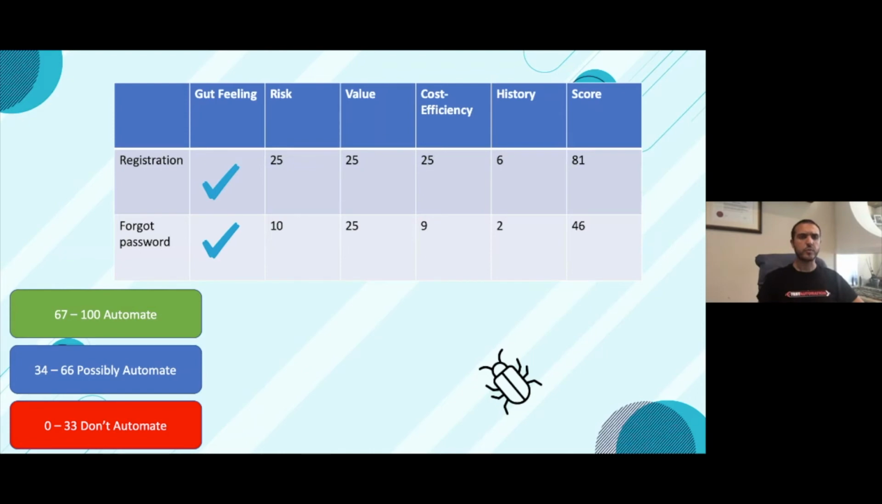But what about the forgot password? Possibly automate. Should I? Shouldn't I? This is when you have to discuss with your Scrum team if this feature should be automated or not. And as a team, you decide on this together if this feature, in this case the forgot password, should be automated or not. Obviously, any features which end up in the don't automate block, obviously in my opinion, shouldn't be automated using the automation matrix by Andrea Jones. So that was a small recap of how the automation matrix works.